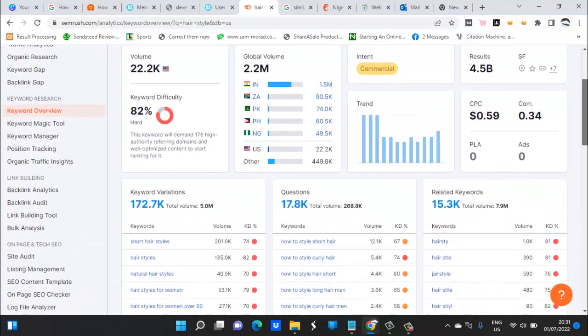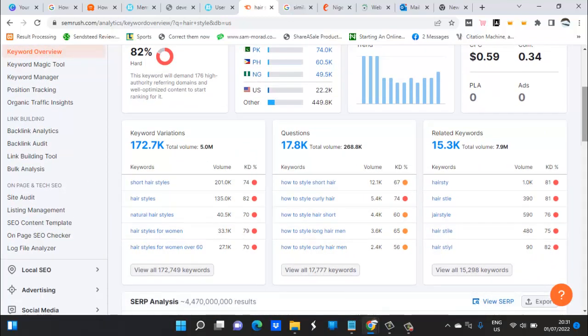But when you go down a little bit, you see keyword variations. This is where we'll see the long tail keywords and the questions people are asking. SEMrush has been able to group about 172,000 keyword variations and also about 17,777 keywords as questions that people are asking. Let's use the keyword variation. Click on the keyword variation.